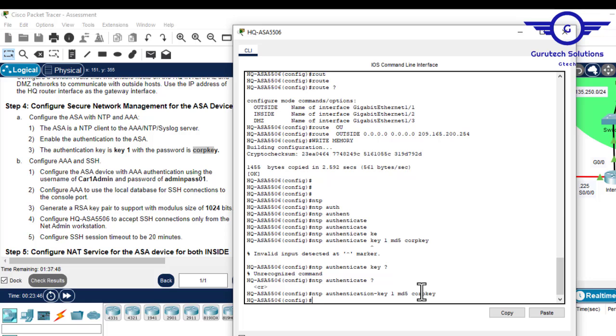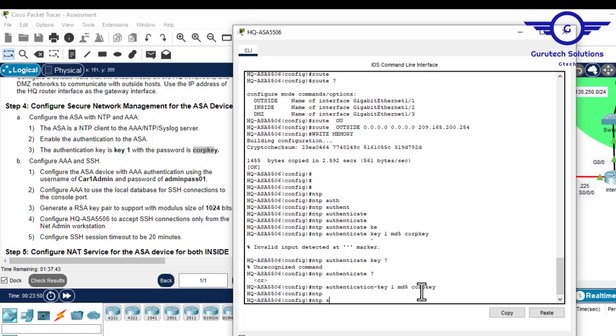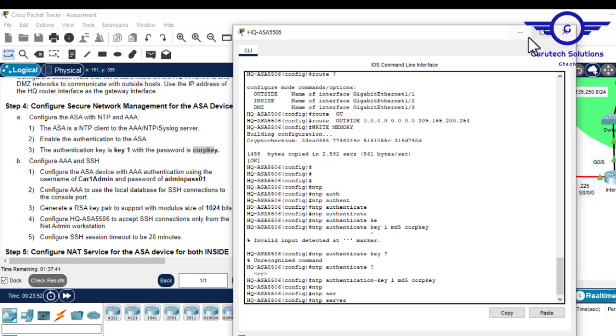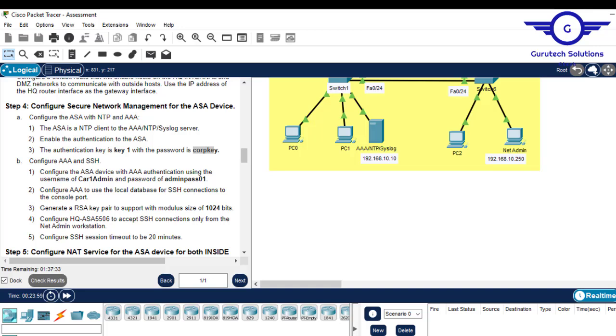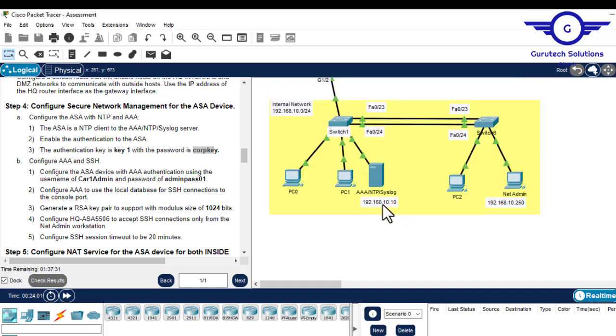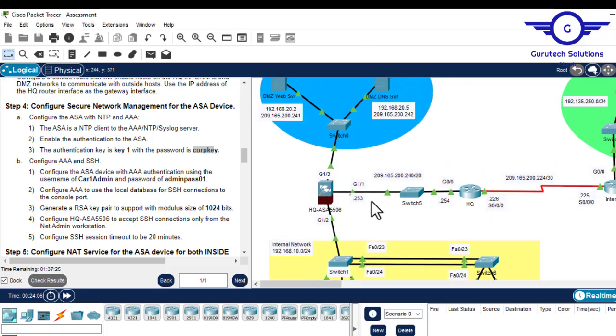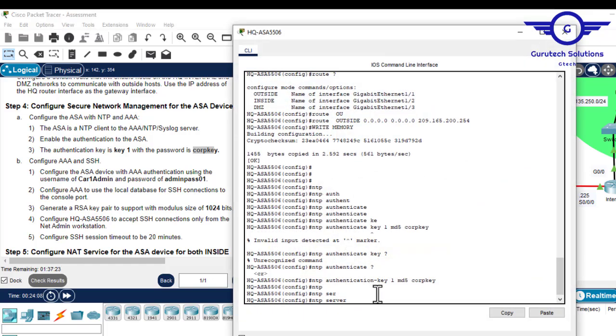Good. And then let's specify the NTP server. I don't know where the NTP server is. Let me just check on the diagram. And yes, the NTP server has an IP address of... I copy the IP address, and I come back to the firewall and give the IP address for the NTP server, and I paste that one.